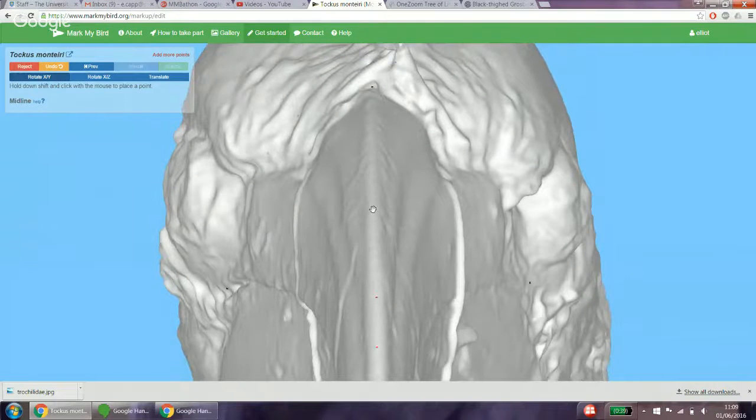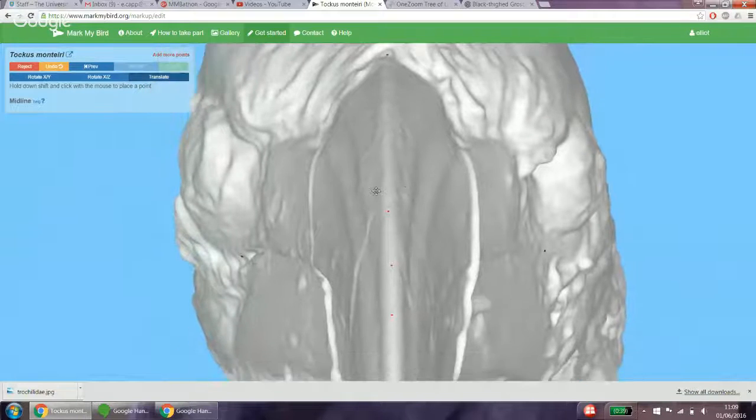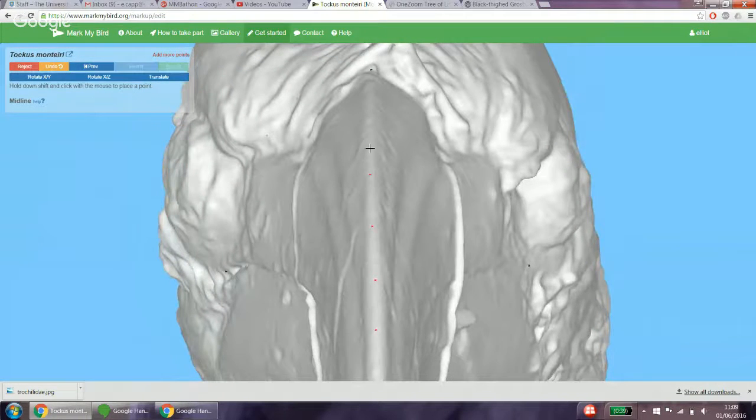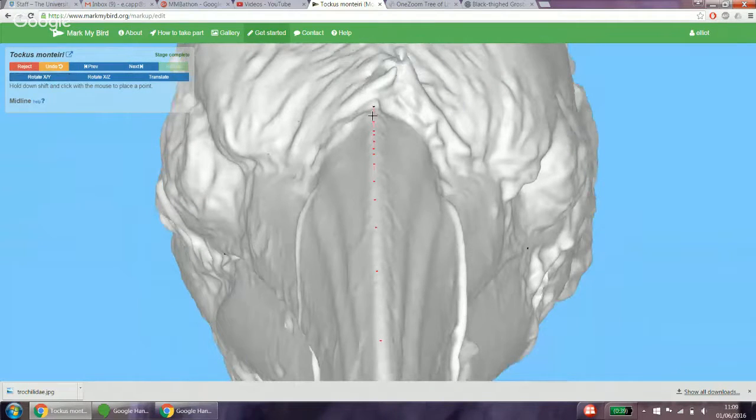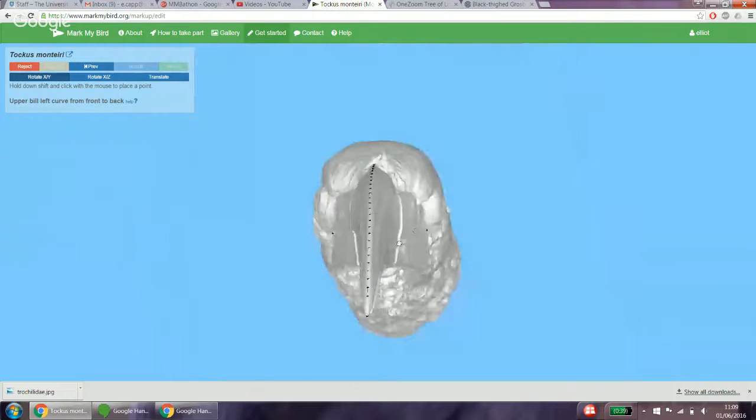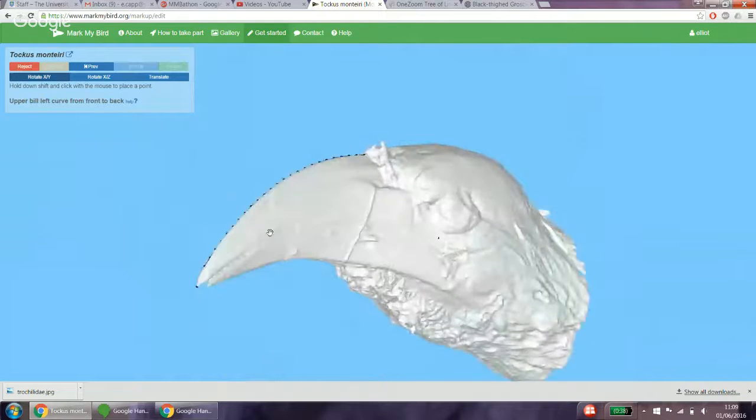I'm just moving the beak there by pressing Control, allows you to move it around like that, and then I'm just going to follow it all the way to the back until you place enough points. Even if you have placed enough points when you're near the front, I'd make sure you keep going to the back just so it calculates the line correctly. There we go, we've got a nice midline.